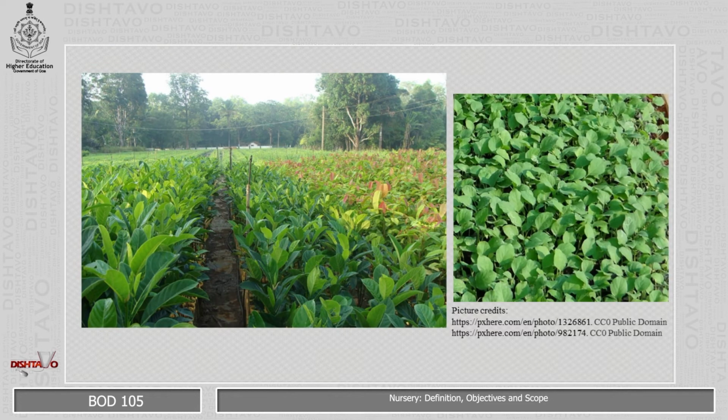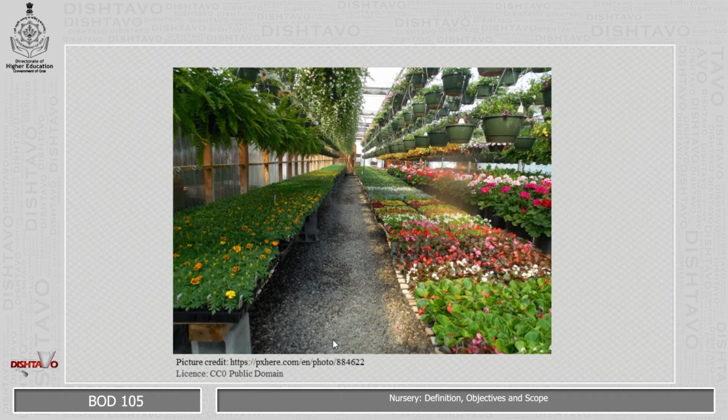Here is a view of a forest nursery, or a vegetable nursery, where plantlets are prepared in ground beds. Here they are raised in polybags. This is a large nursery where various ornamental plants can be raised and also marketed.